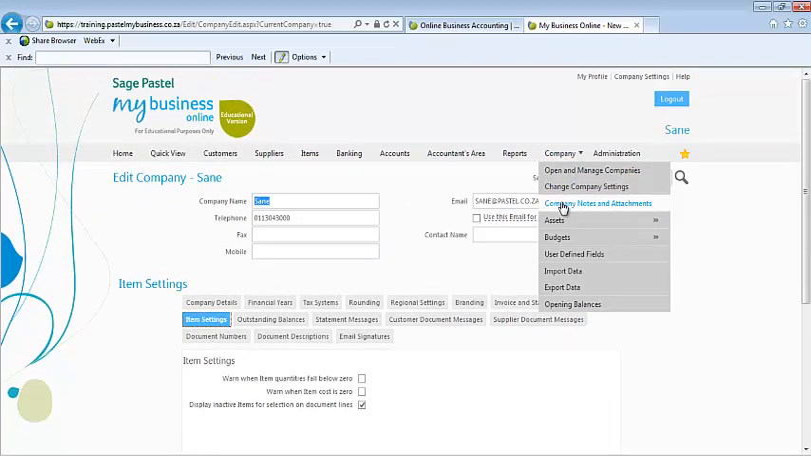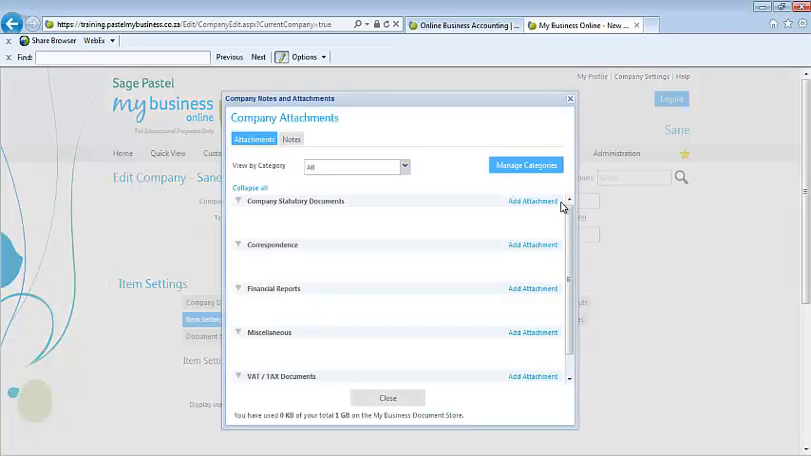Second feature I'd like us to look into is our company notes and attachments. Now you've got categories that you can link to your attachments. A good example: if you've got customer contracts or employee contracts that you would like to save and have access to whilst you're on the go, you are able to save them now as opposed to physically storing them in the office.